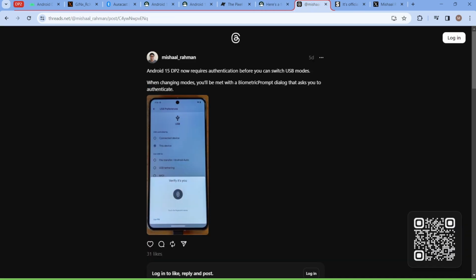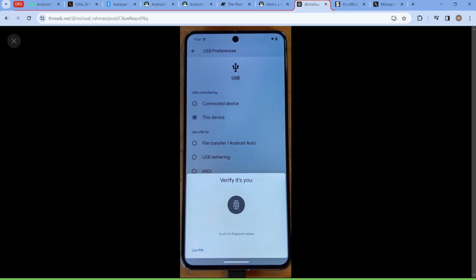And lastly, you'll notice that after you update your phone to DP2, you are now required to authenticate yourself before you're allowed to change the USB mode. So as you can see in this photo right here, I have this biometric prompt dialog. It's asking me to verify my fingerprint before I can change the USB mode between any of the two. This is honestly a pretty minor security change, but you might find it useful if you share your device and you don't want someone, I don't know, like plugging your phone into their PC and dumping your files on their PC without your permission.